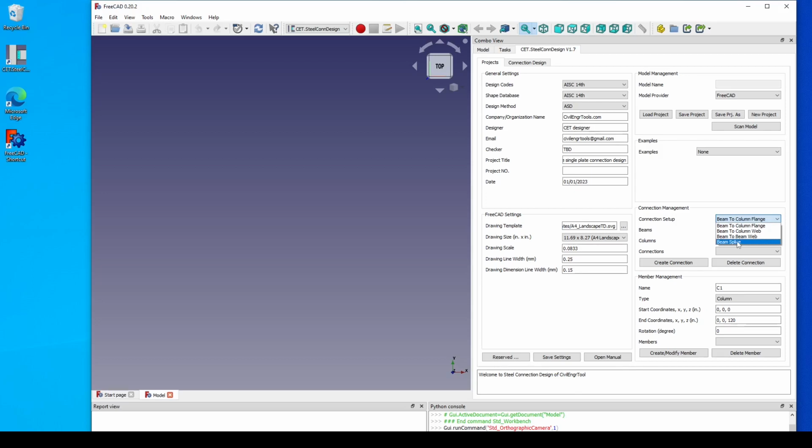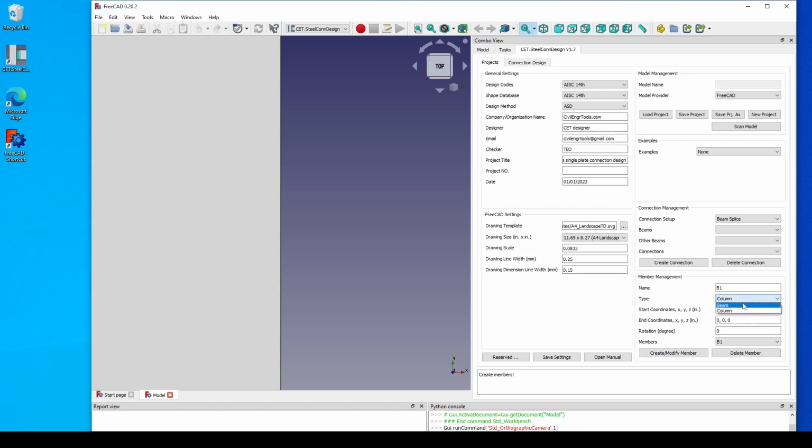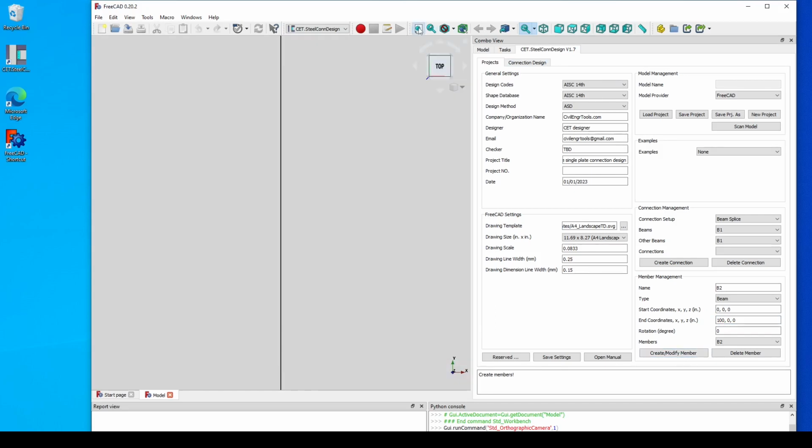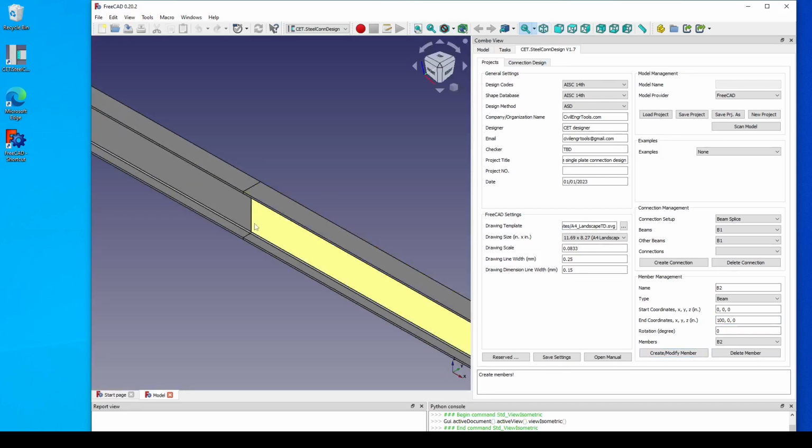In the Connection Setup field, there's a new option called Beam Splice. We'll proceed with selecting this option and creating two beams, B1 and B2. These beams will then be listed in both the beams list and the other beams list. Clicking on each member reveals their details.